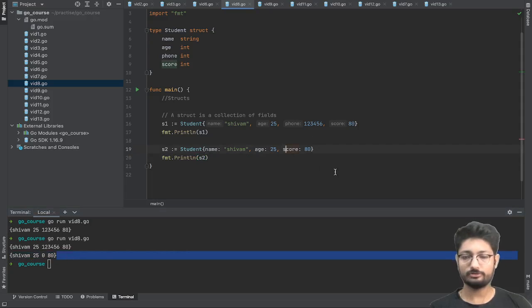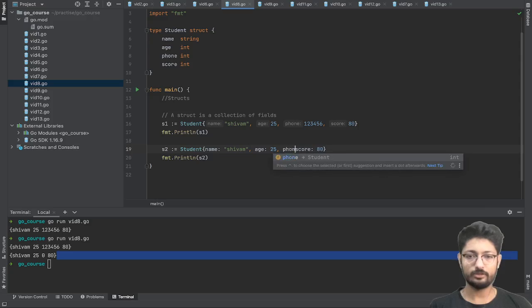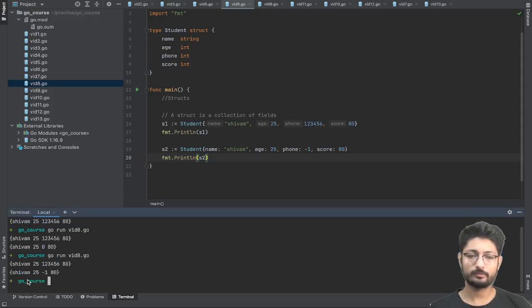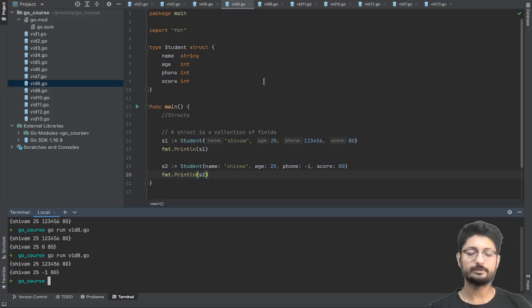You could also do this with the phone number, and let's say I give nil. This nil is not valid here, because nil cannot be an integer type. But you can give some negative value like -1, which means that there is no value, for your convenience. This is how everything works here. The overall idea is how a struct works, and we will talk more about structs in later videos. But that is how we can create structs and play around with them.